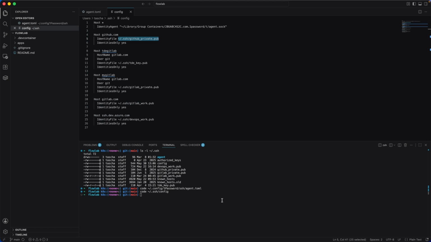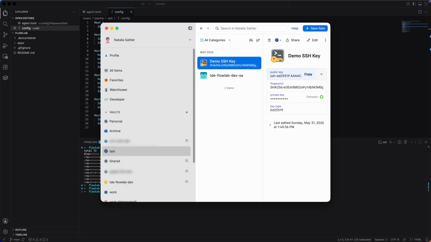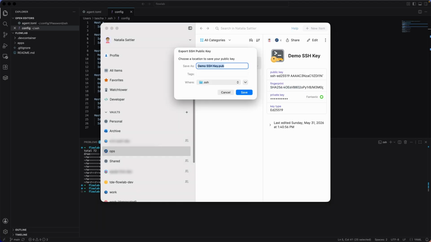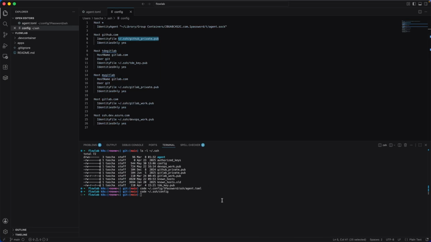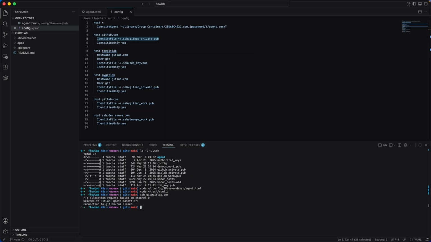Now you can remove all your private keys from disk and also from the SSH config. And instead, just to help the SSH agent to select the right key for a host, link your public keys instead. You can easily download the public keys from 1Password and store them in your SSH directory. Now let's try it out. When you make an SSH request, the SSH agent asks for the permission to use your key for the current application and terminal session. And if you give your permission, the connection can be successfully established.